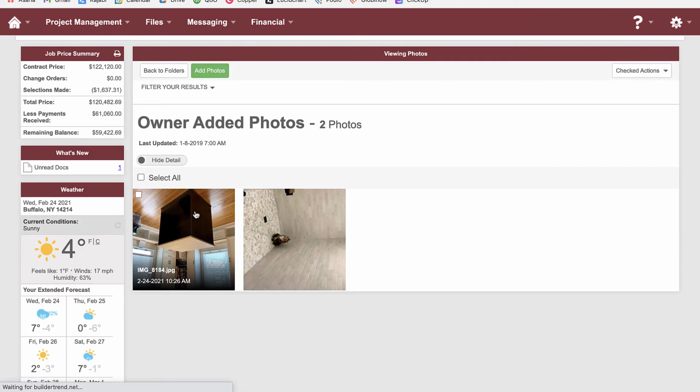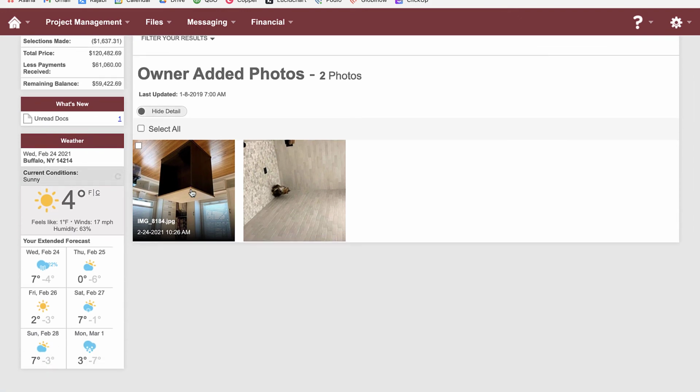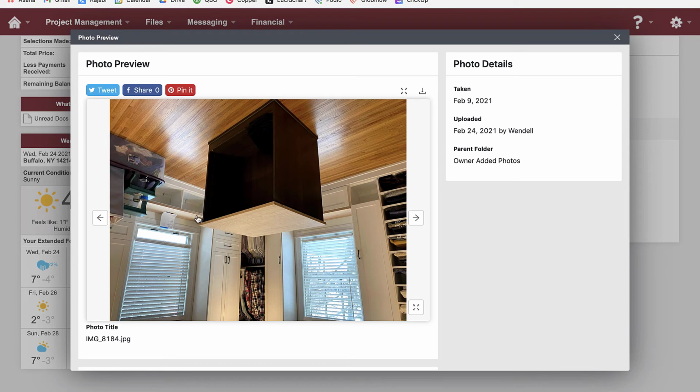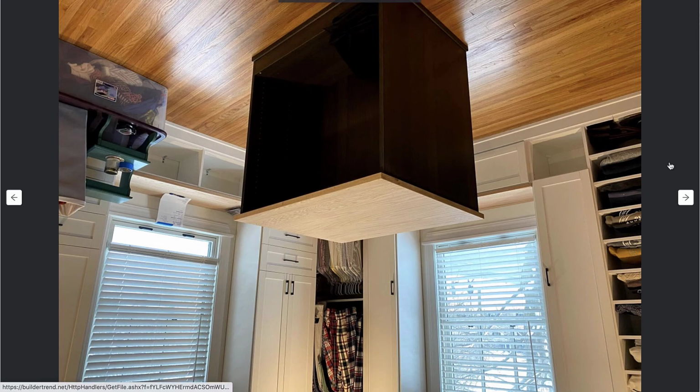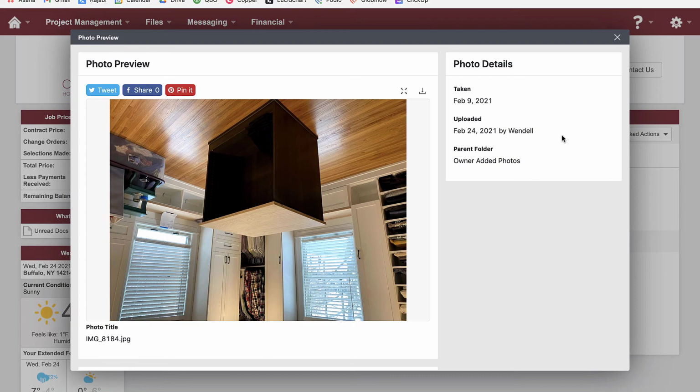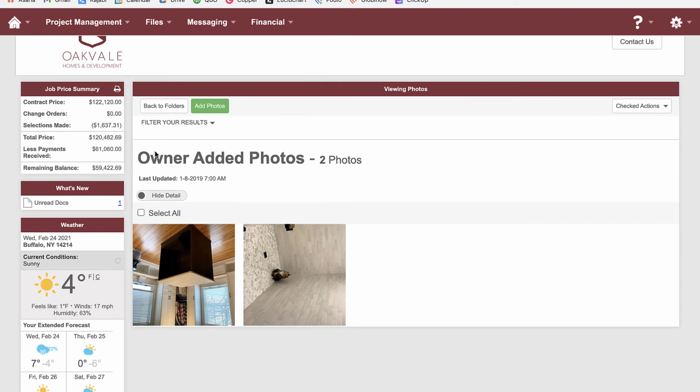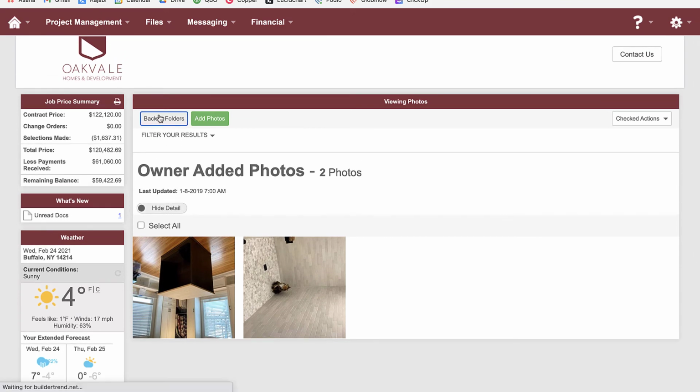And it flipped them over again, didn't it? So don't worry about that. It's kind of a glitch that I think they're working on, but we'll go in and edit these to fix them. All right, so anyways, let's get out of here. All right, so feel free to add photos to the project. Okay, so go back to folders here.